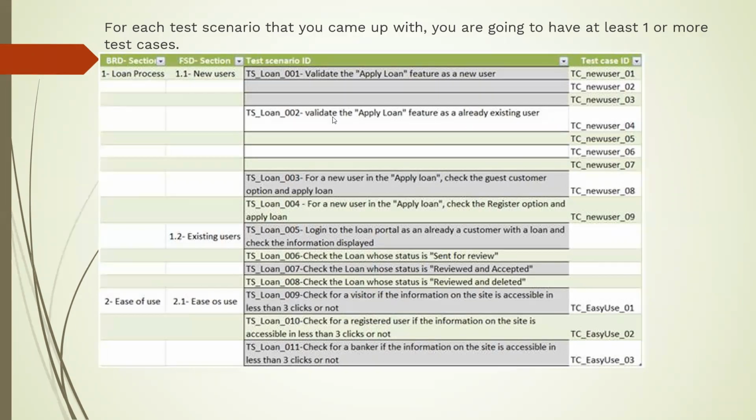Now, this is how we are going to write the cases. This is for the test scenario, and this is for the test case. Next, what we'll do, this is going to be sent to the testing team. After the product is developed, they're going to validate whether it is correct or not.